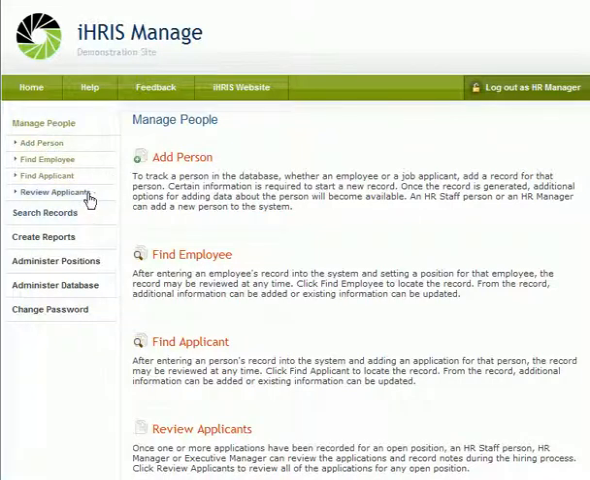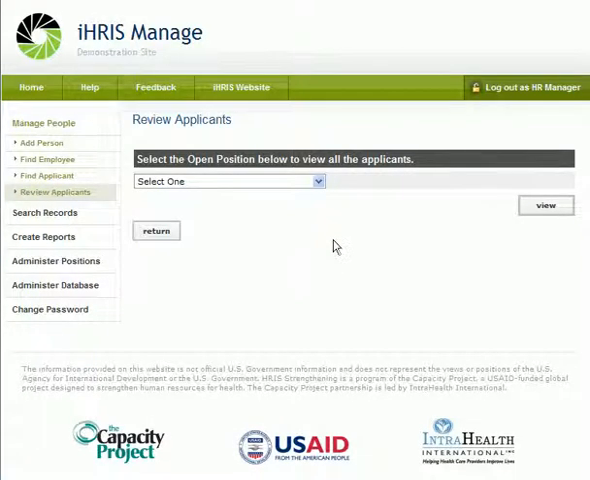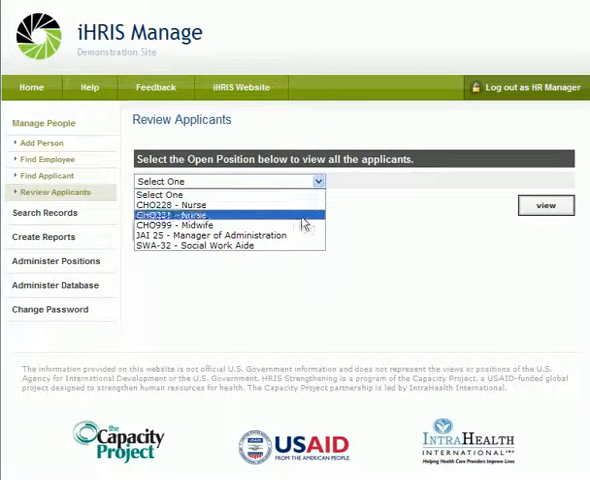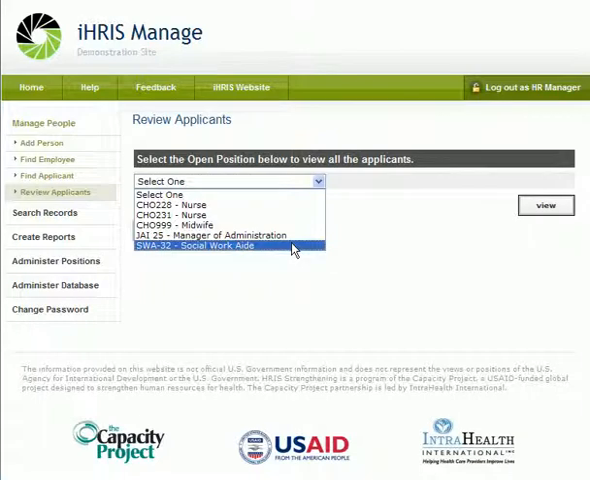Using iHRIS Manage, HR can even track and review applicants for a position. So let's click on Review Applicants. When a person is added to the system, whether an existing employee or an external job applicant, a job application can be added to the record, enabling the person to apply for any open position. So this drop-down menu shows the open positions, and let's choose Social Work Aide.